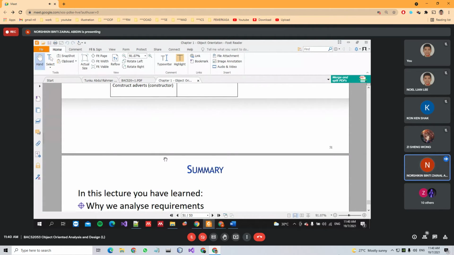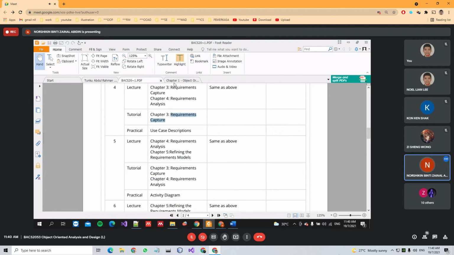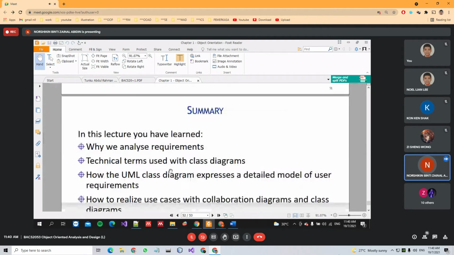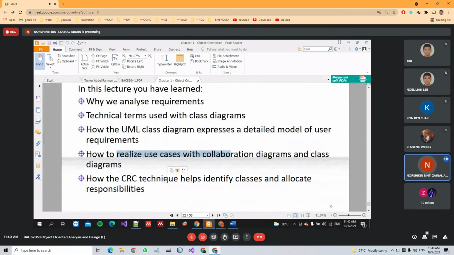So that's the end for chapter 4. So what we already covered in this chapter: we already understand why we need to do the requirements analysis, the technical terms used with the use case and class diagram, how the UML class diagram expresses a detailed model of user requirements, how to realize a use case, and how the CRC technique helps to identify classes and allocate responsibility.